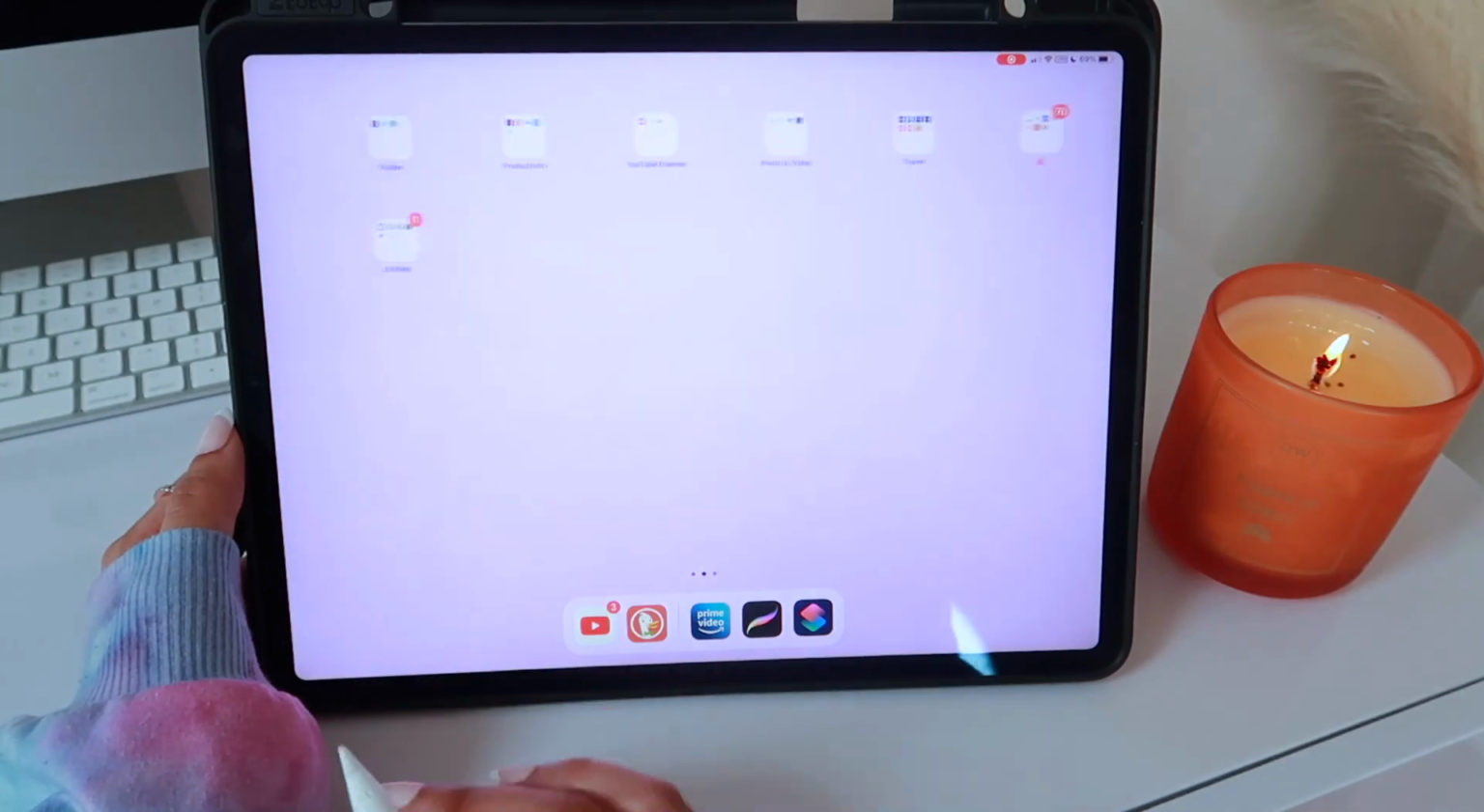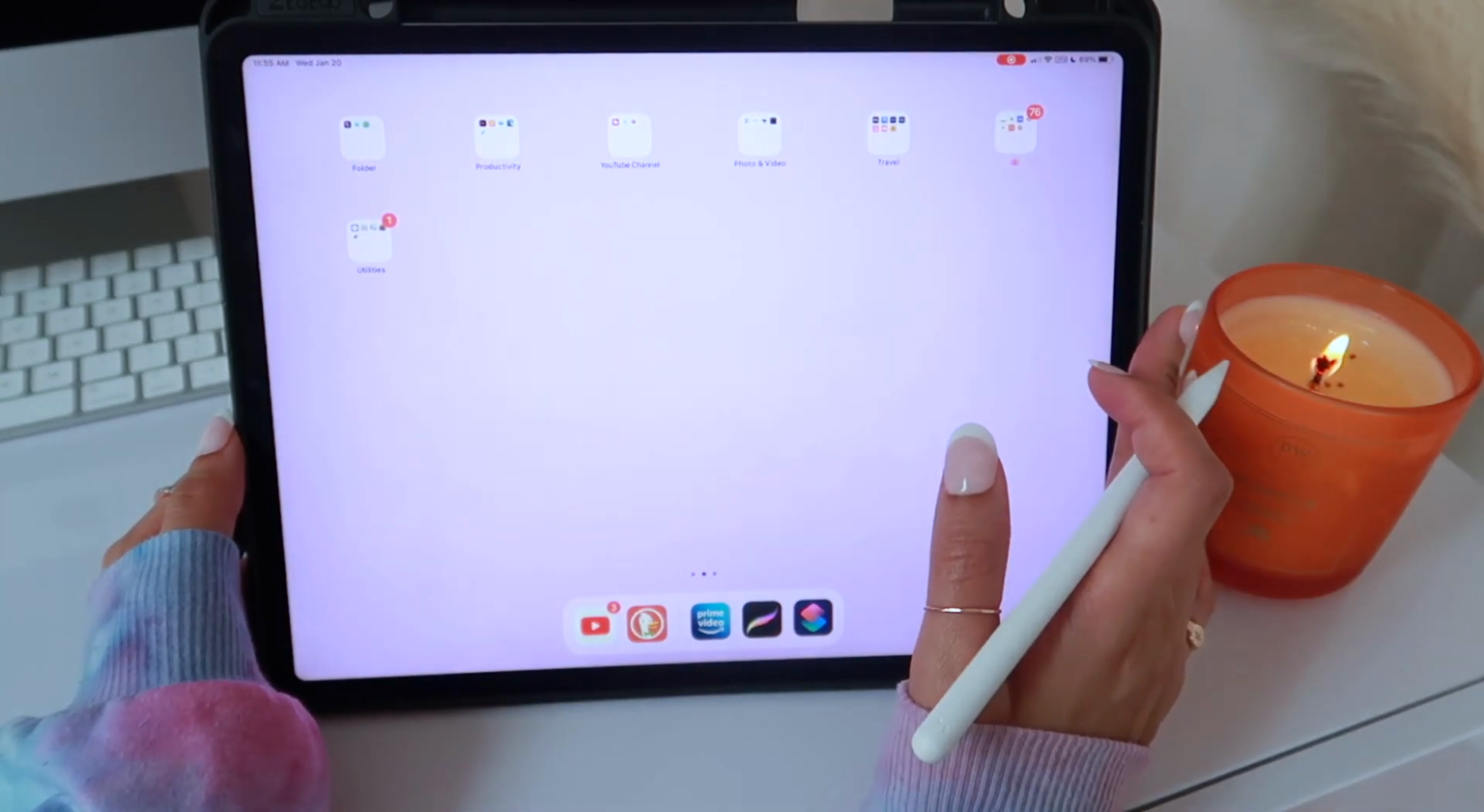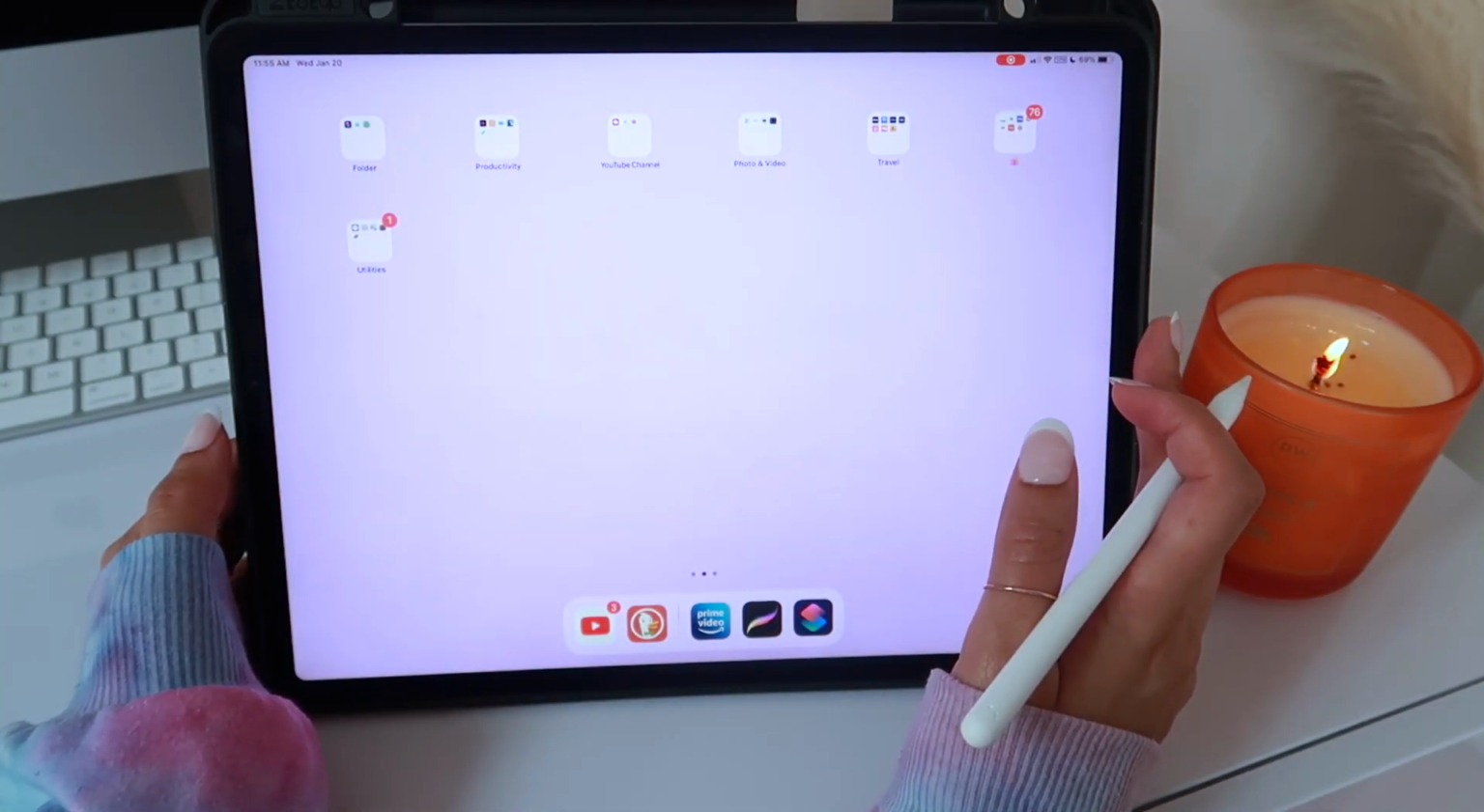And then on the second page I have a bunch of folders, so I don't use all of these apps every single day.